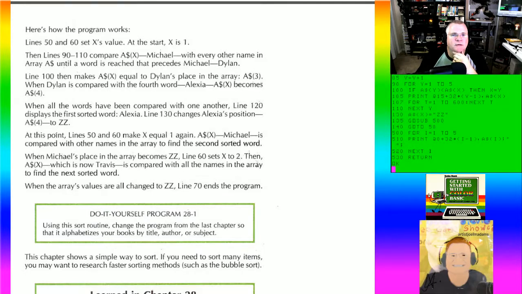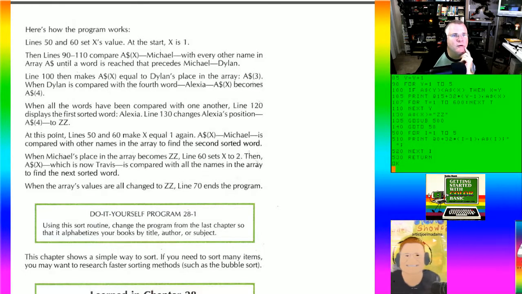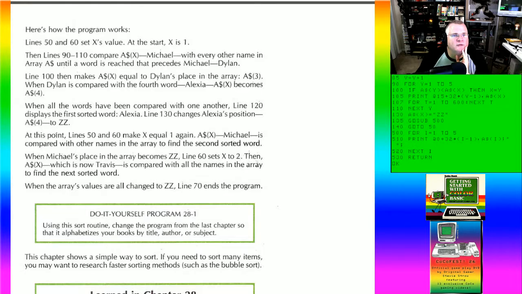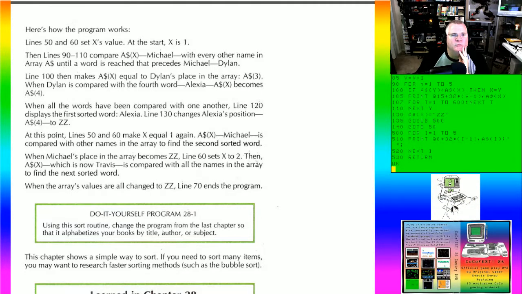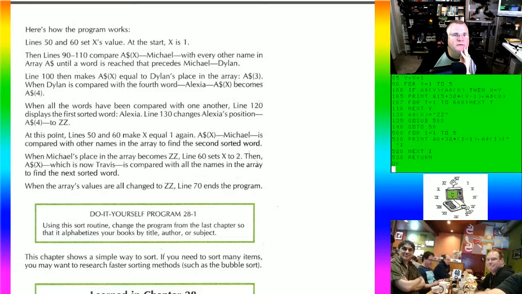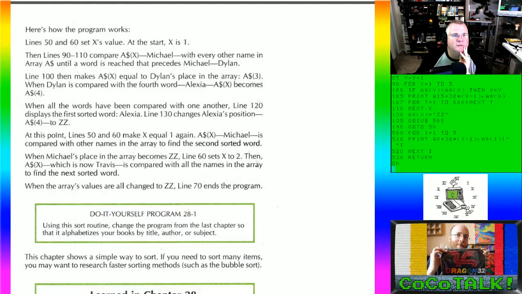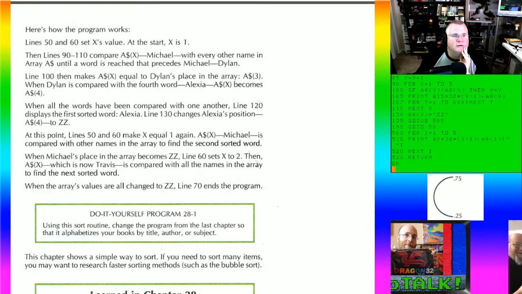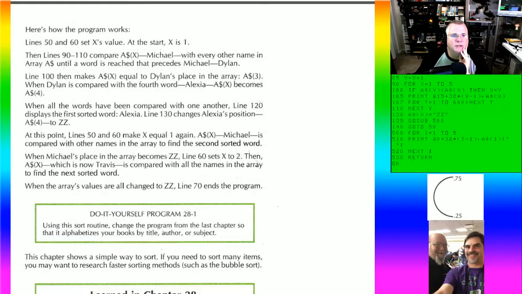Line 130 changes Alexia's position, A string 4, to ZZ. At this point, lines 50 and 60 make X equal to 1 again. A string X, which equals Michael, is now compared with other names in the array to find a second sorted word. When Michael's place in the array becomes ZZ, line 60 sets X to 2. Then A string X, which is now Travis, is compared to all the names in the array to find out the next sorted word. When the array's values are all changed to ZZ, line 70 ends the program.